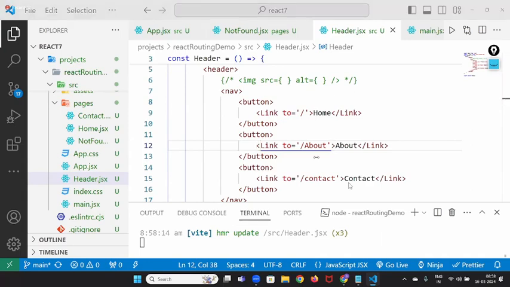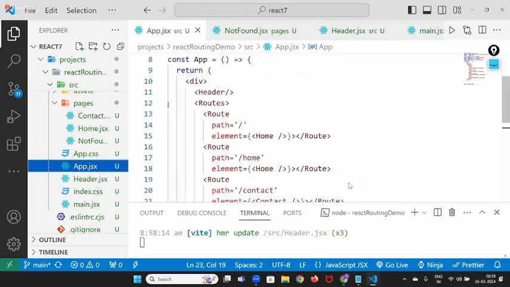Now, sir, where do you want to print this? It prints wherever the Routes are, wherever the app is there. No, sir, I wanted to print it in a specific place. Okay, I want to print it in a specific place.